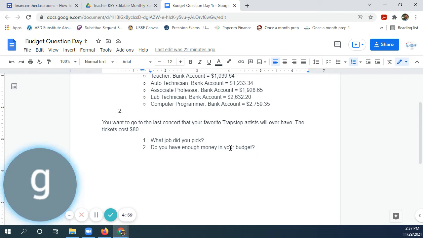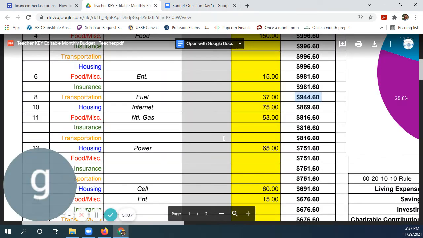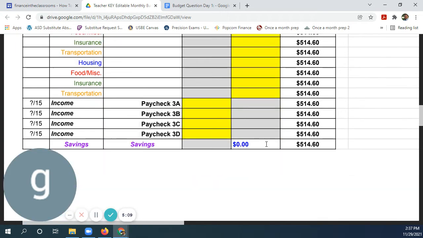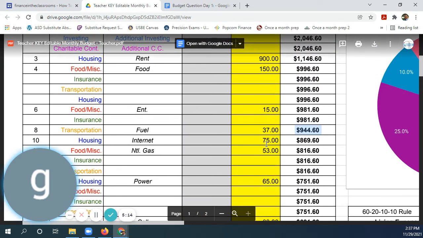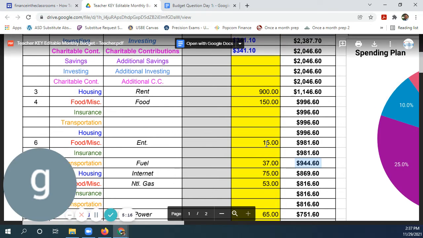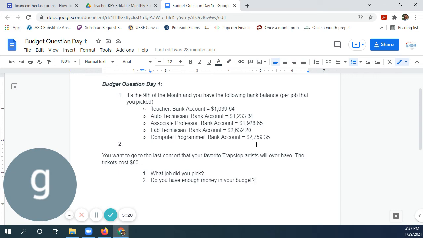So that's really all you need to submit or turn in is the name of the job you picked and a yes or a no. Okay. Again, we are not scrolling to the bottom of the document and looking at that additional savings line down there. That has nothing to do with these day-to-day budgeting opportunities that come along.